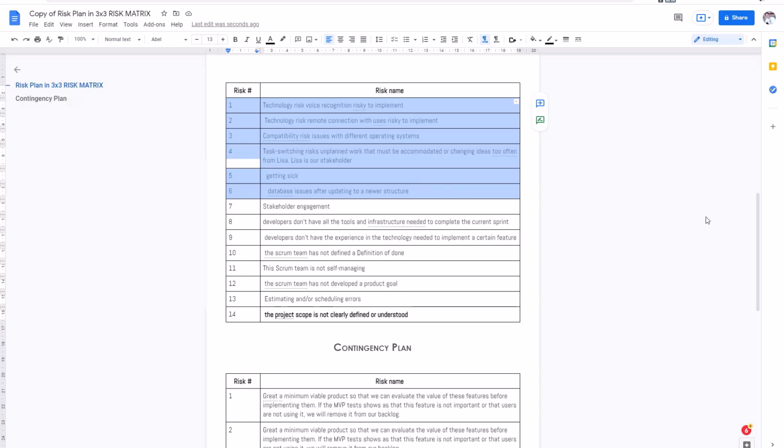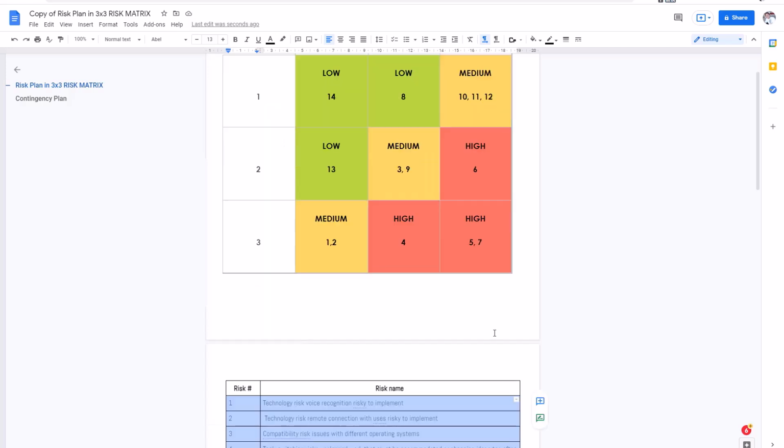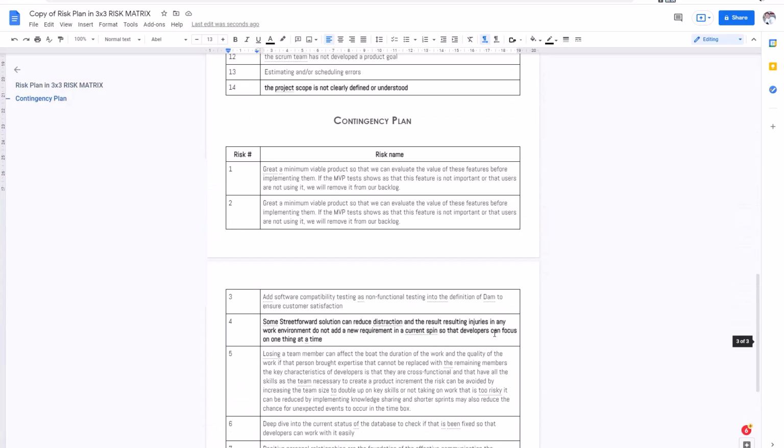Did we provide a risk rating based on likelihood and impact for the risks in the risk plan? Yes, we did. Did we provide a reasonable contingency plan for the risks in the risk plan? Yes, we provided a contingency plan.